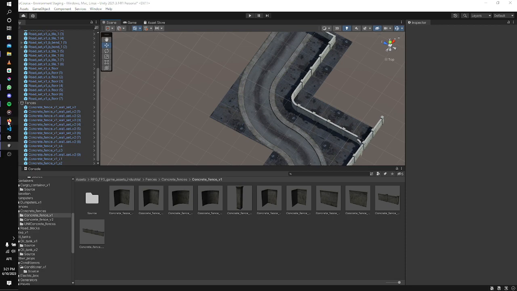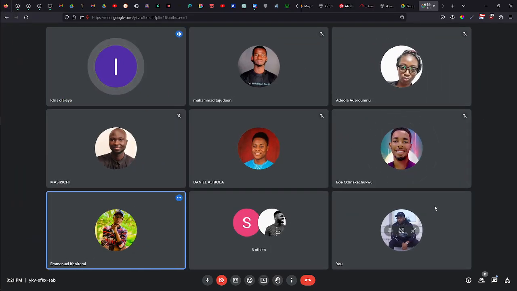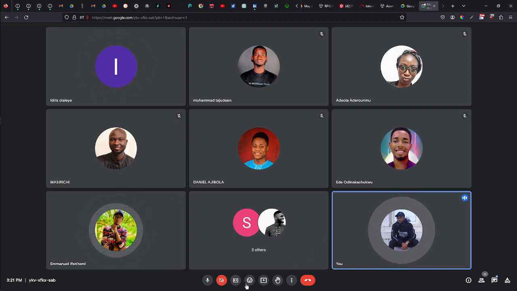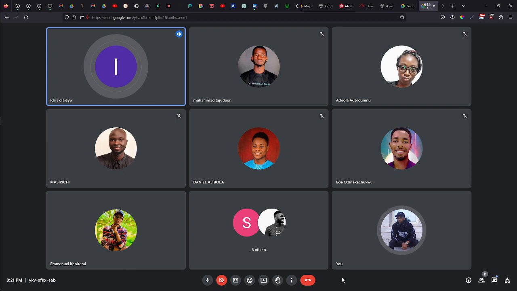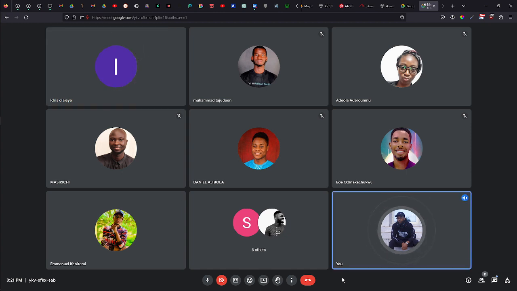I can't see your screen, so can you share your screen so that we can figure out what's going on with yours? Okay, I'll share my screen, but I can see yours too. Yeah, share yours. You just switched it off so that you could share yours.